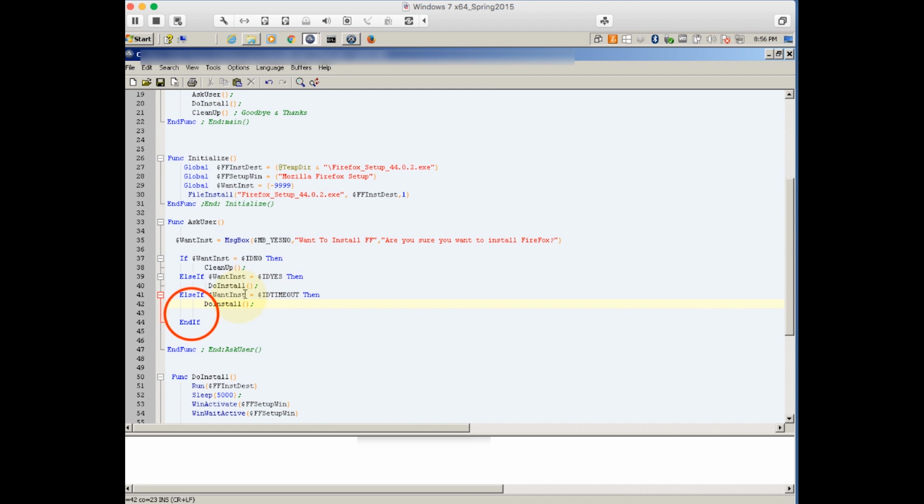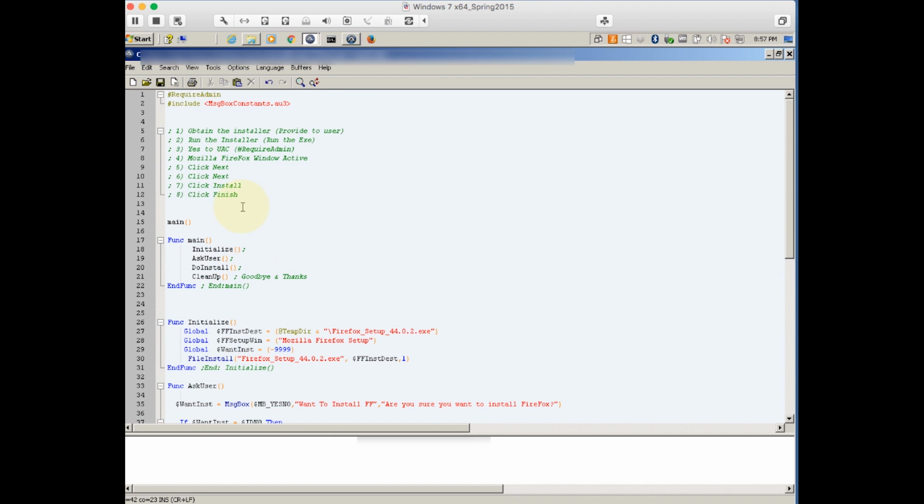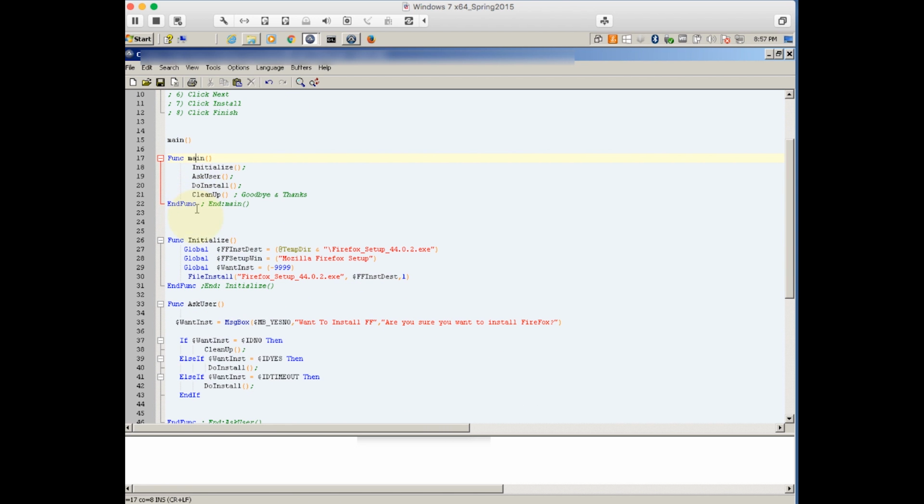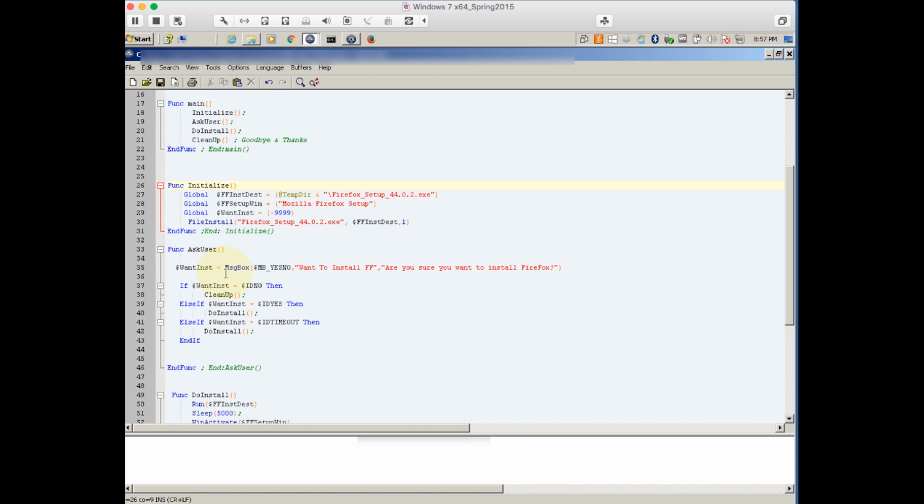Okay. Now, let's go back and think about how our script is going to run from the top here. We're going to require the admin access. We're going to include that extra code with the variable names and stuff. Come down, let's run our main function, which is right here. We initialize function, so let's jump down to initialize. We set that global variable, we set that global variable, we install the thing, we finish, then we jump back up to ask user. Ask user, we'll assume they said yes. Do install. So from here we're going to jump down to do install.